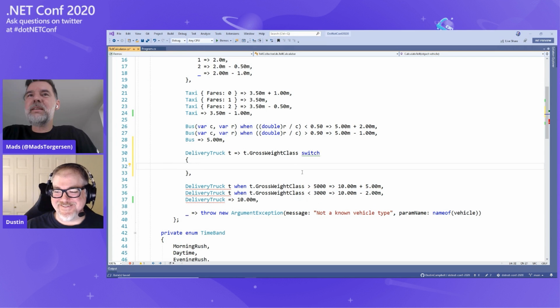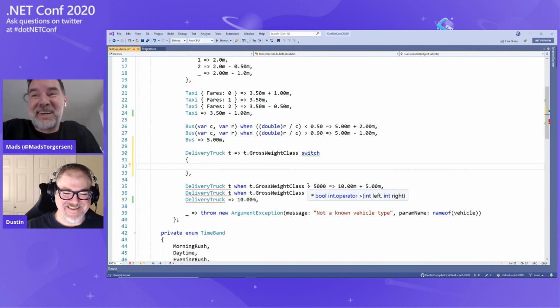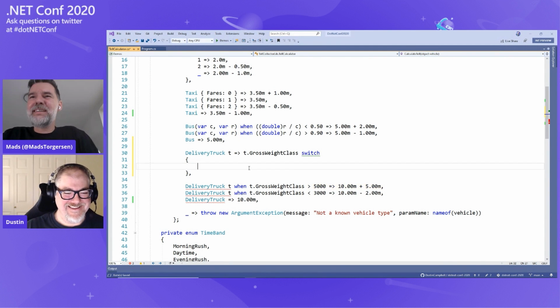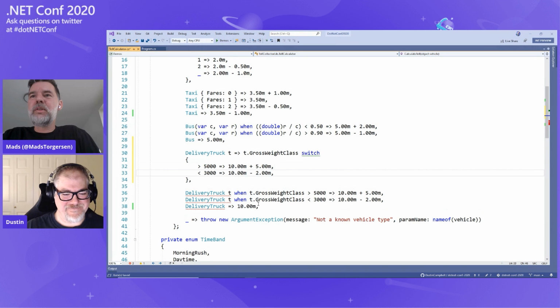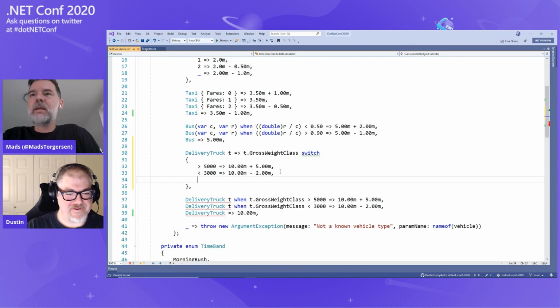It's correct. But now you can simply grab those things and put them in, and the greater than 5,000 is a pattern in C# 9. Yes. So you can say greater than something, less than something, as long as it's a constant. And they now qualify for their own pattern.